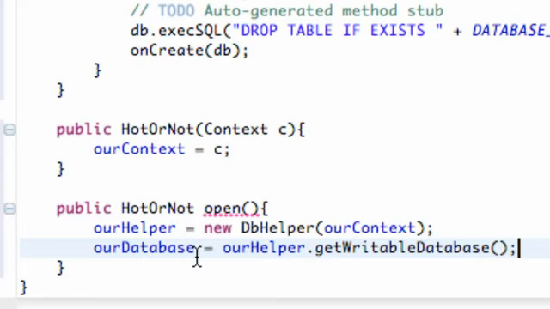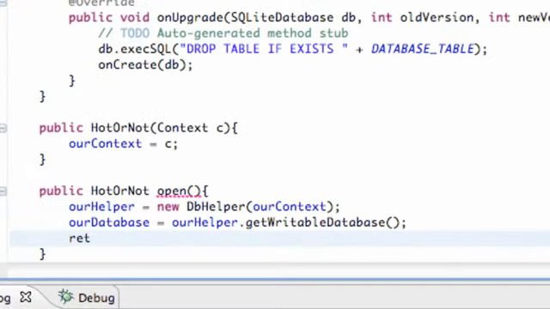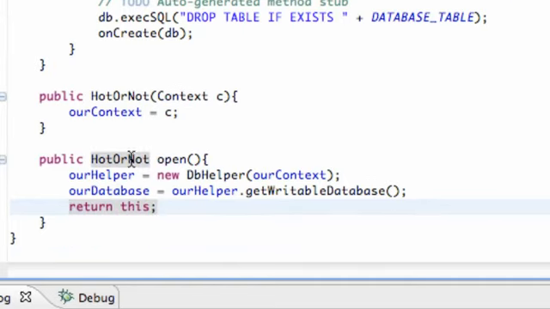So basically, just to overview what we've done: we have this helper from our database helper class. It's just going to give a new instance of that object, passing in the context of whatever is being passed into our HotOrNot class. And then we're going to set up our database and get the writable database. So it's going to basically open up our database through our helper. And then all we have to do is give it a return statement of this. So that's basically it for this tutorial.